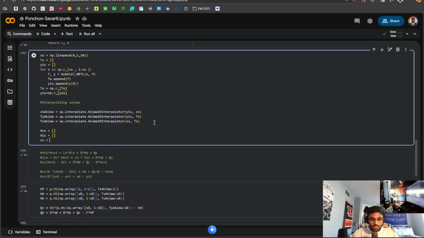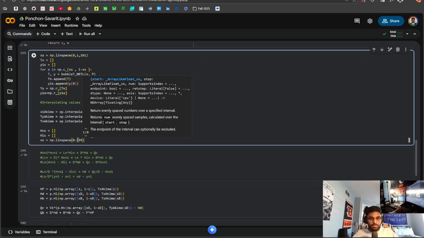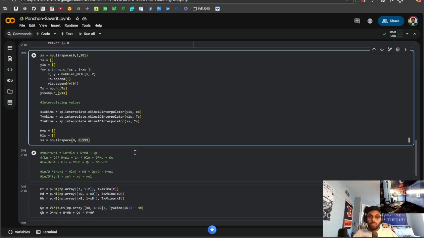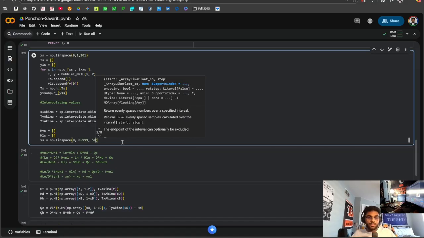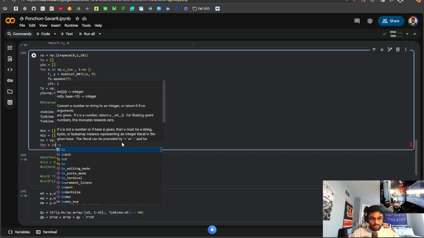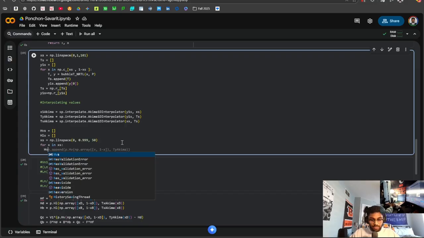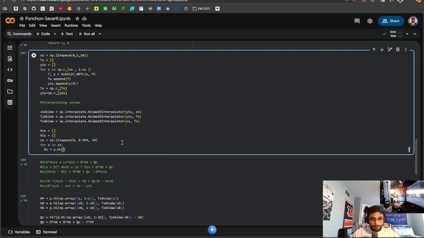I'm going to go my x's equals np.linspace, from 0 to 0.999. The reason I'm doing that is because I don't want to be exactly at 1. Otherwise, you might run into some issues. And I'll say I want like 50 points in between them. Right? So now I could say for x in x's, we want to append the akima. So maybe we could say hv equals p.hv, and then np.array.